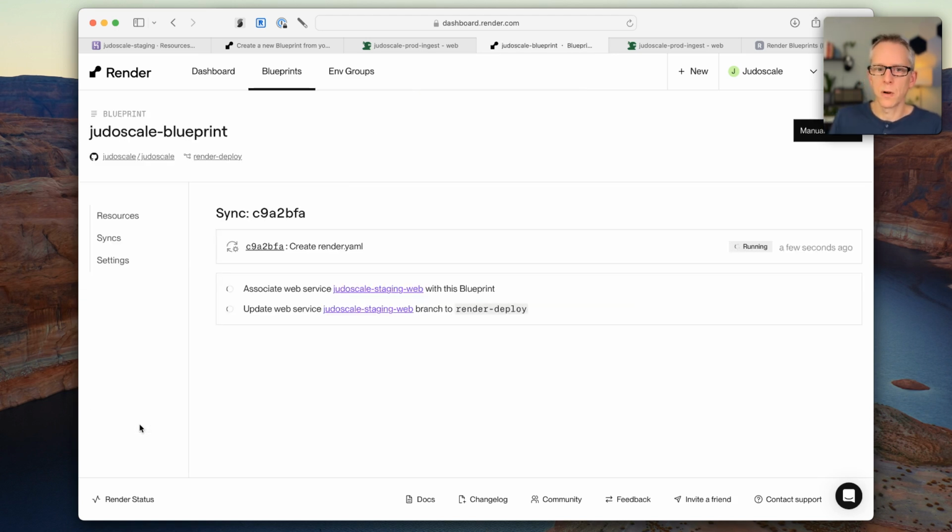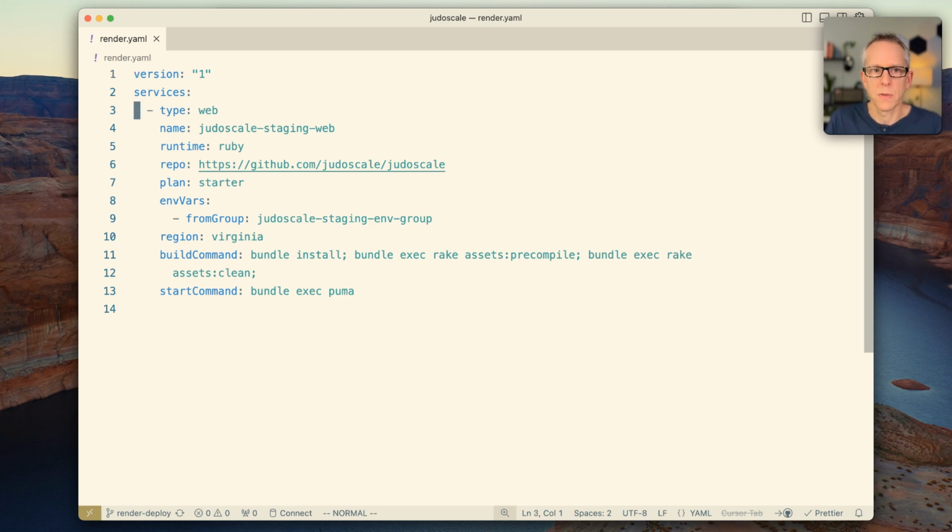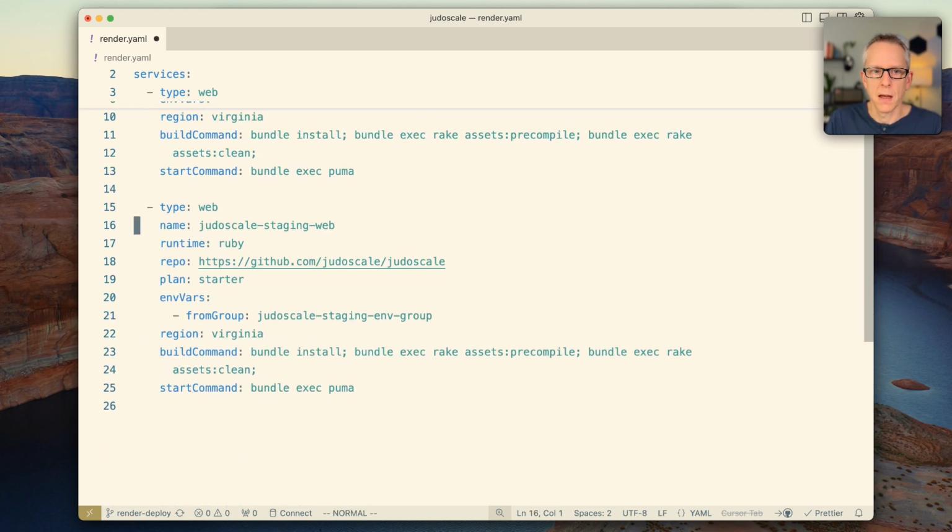So while it's doing the work of associating our existing web service with the blueprint and updating it, let's jump into our blueprint and use that to create our worker service. So to create the worker service, what I'm going to do is just start by copying the web service. Our worker service is not going to be type web, it's going to be type worker. We want the name to be Judoscale staging worker. Everything else is good here.